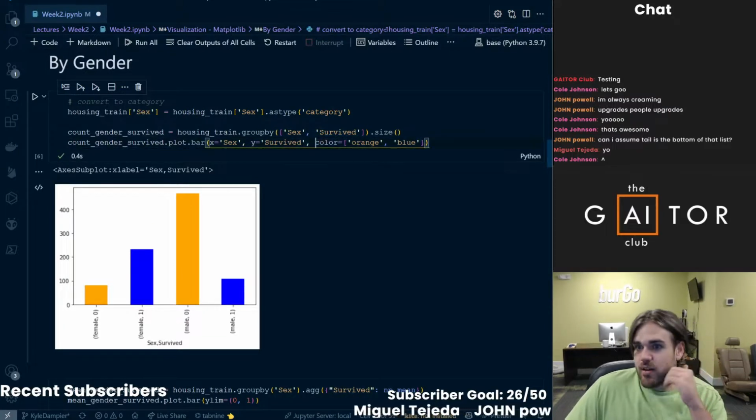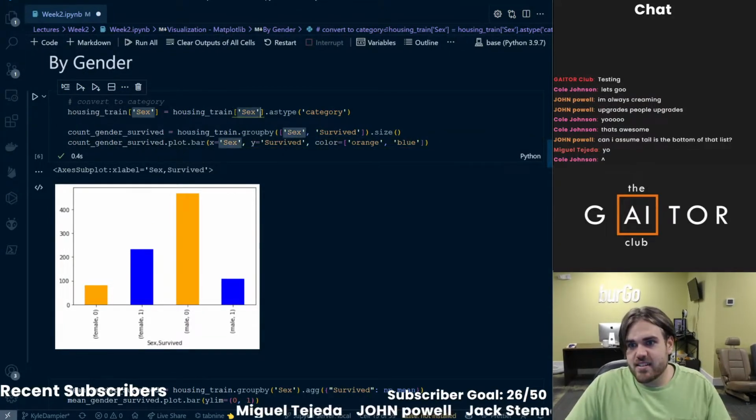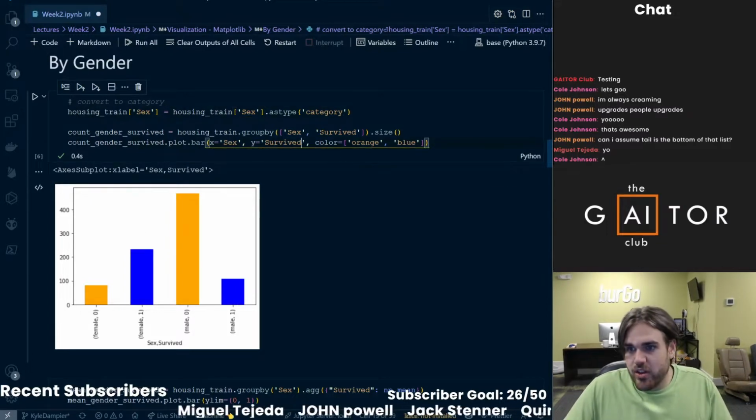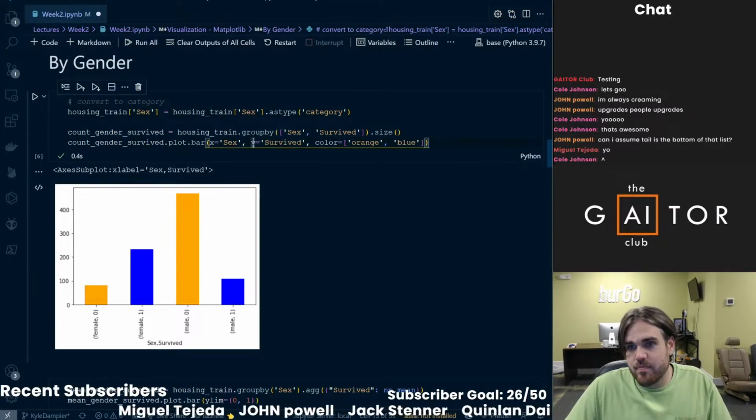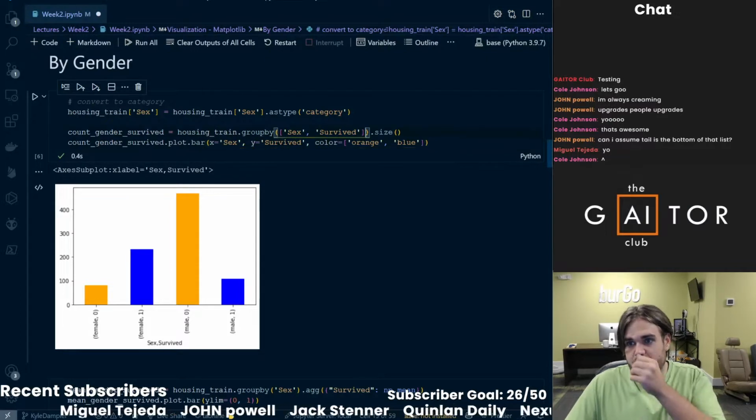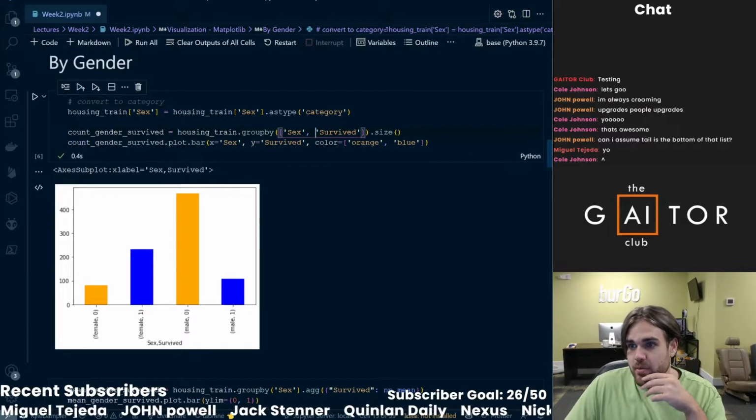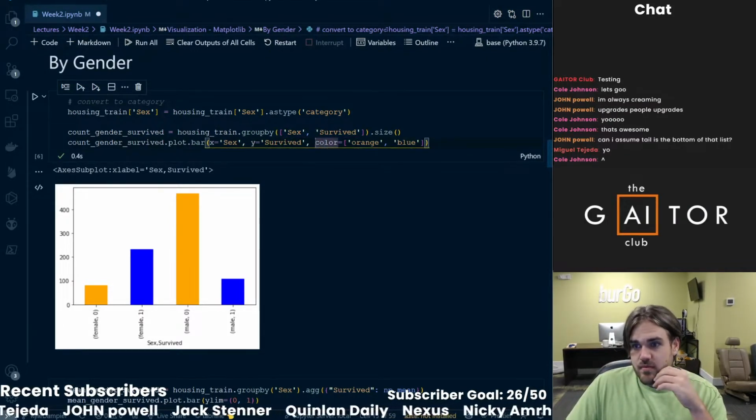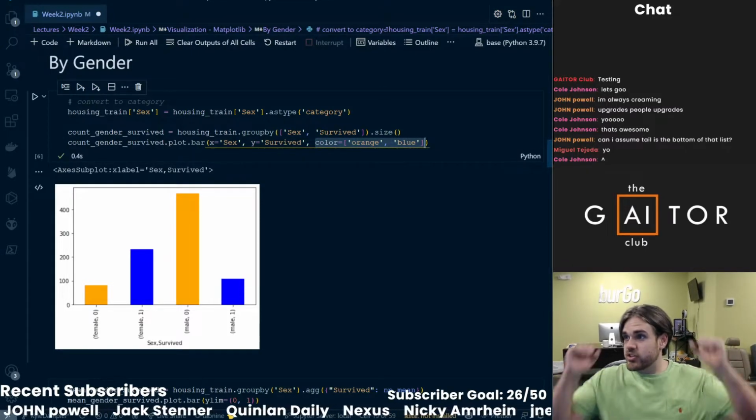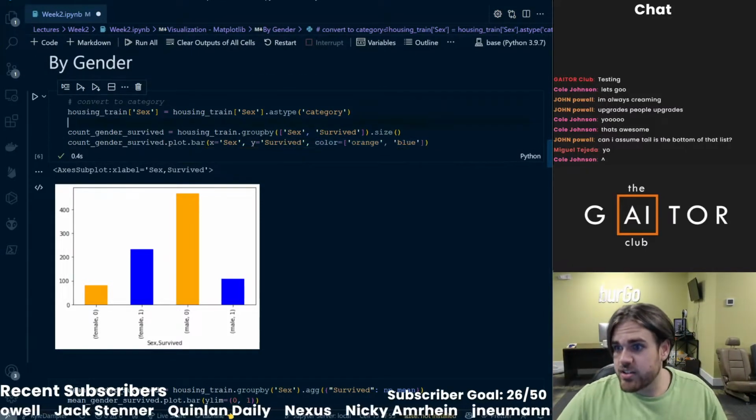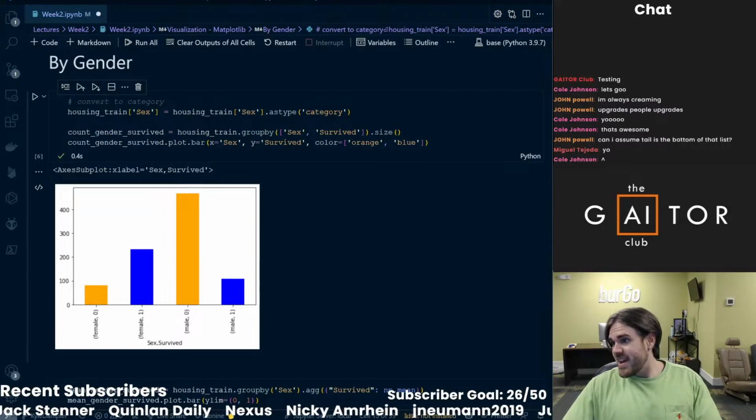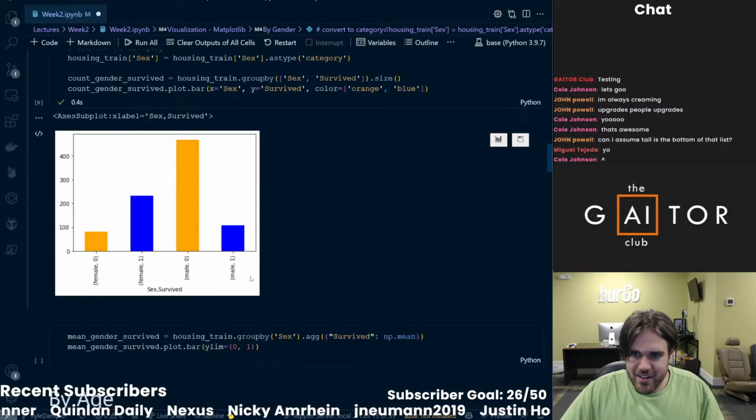But for today, what we are doing is we're saying that the X is the column sex, and Y is whether or not they survived. Y is the count of the survived, because that was the last thing that we grouped by. And then here I just changed the color because go Gators. We love the Gators. Hell yeah. Yay! Woo! Go Gators. We love them.